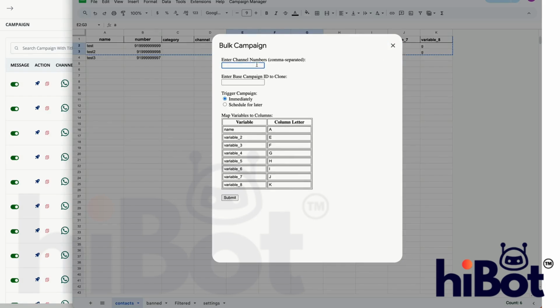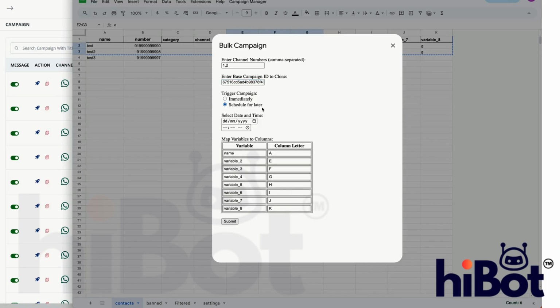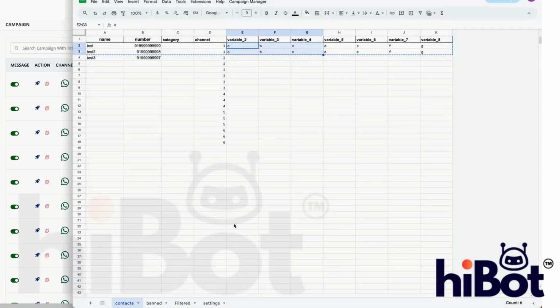Now all the channels from which you want to send the message, simply enter them comma separated, enter your base campaign ID here, select immediately, then all of the campaigns will go immediately, or else you can select schedule for later, and then you can schedule the campaign for a future date and time, say for tomorrow 5:30 p.m. And you can keep it as it is if you do not want to change anything. But if you want to change the variable cell or column to anything else, you can also change that. Click on submit.